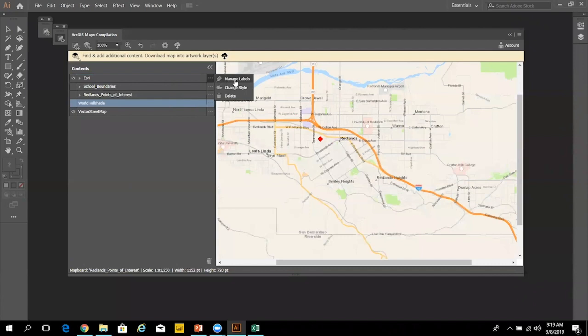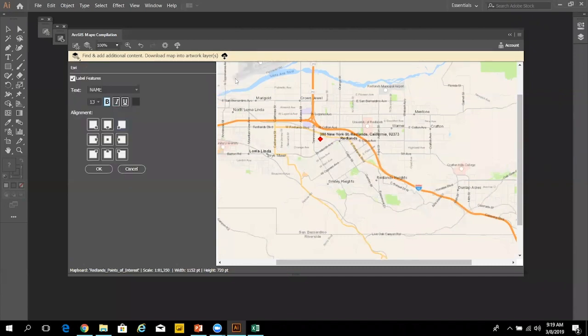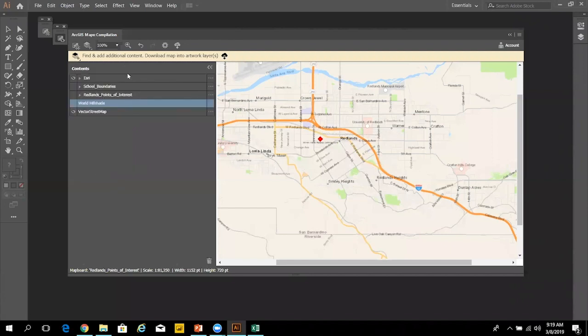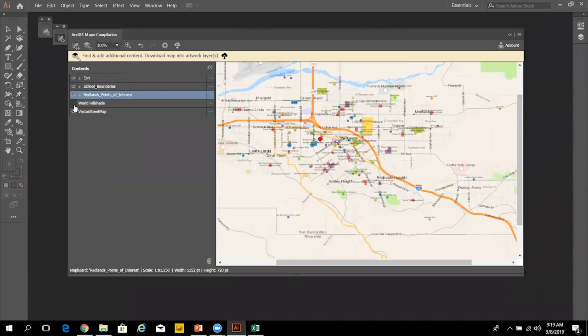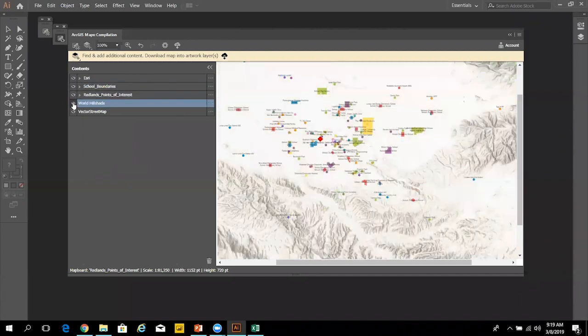And again, now I can choose to label that as well. So now I've got the address labeled. Make it a little bit smaller, make it metallic. And again, so we have that information now there. So those are all the different ways that you can add data to your map.